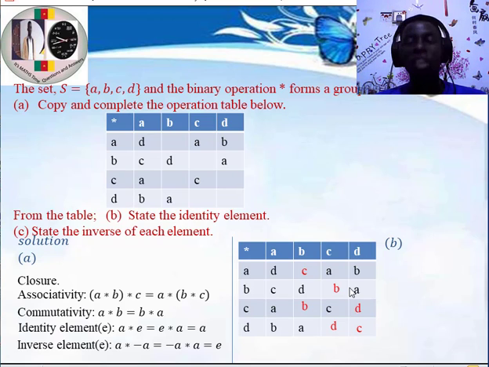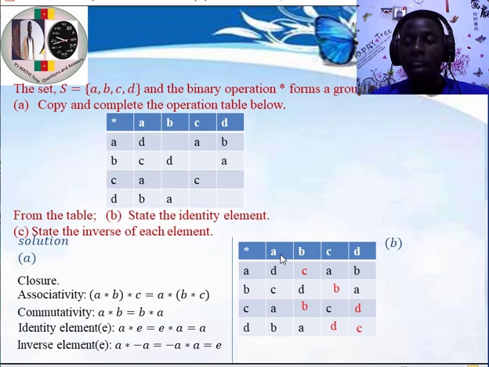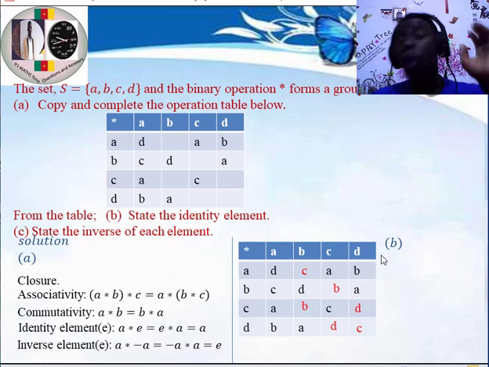Let me give you a trick on how to look for the identity element easily when you cannot remember this. The trick is that if we are looking for the identity element, then under the identity element we have the elements A, B, C, D. Under the identity element, the elements will repeat in that order, A, B, C, D, because they will be unchanged. Identity element says that it will leave that element unchanged.